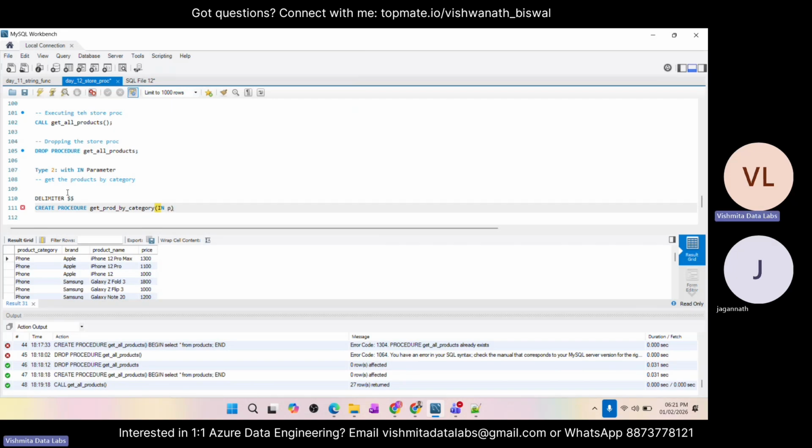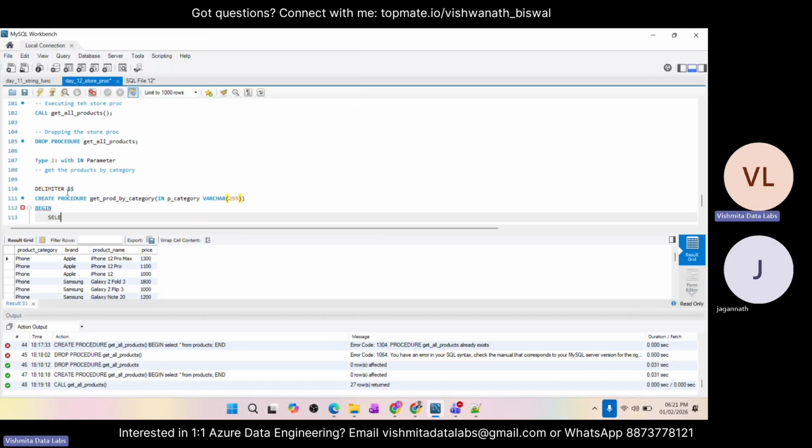Let's say p_category, the product category, and we need to give its data type. This category will be in varchar, give any size, let's say 255. Okay, and then let's close it. This is done, and then we'll begin, and then we can write our SQL query. SELECT * FROM products WHERE product_category equals this p_category.